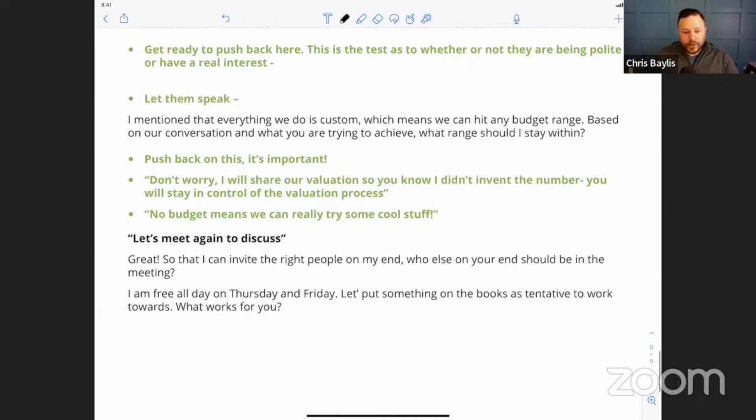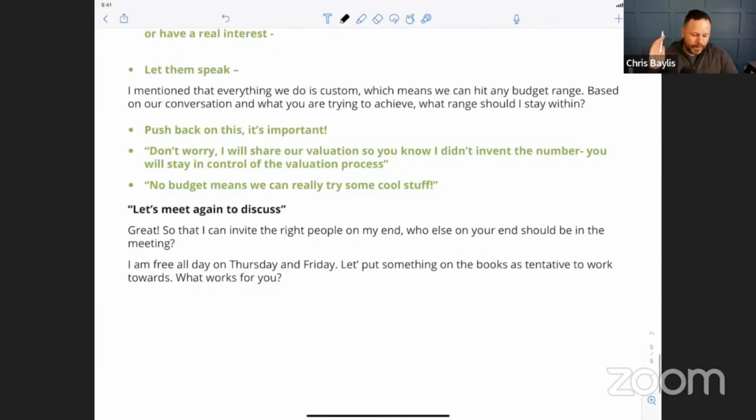Well, I don't have a budget. Oh, great. That means we can do some really cool stuff, right? Because you have nothing, no caps, no parameters. You can do anything you want as long as we can show ROI. Okay, I got it all. You want to see some options in the $5,000, $10,000, $20,000, $100,000 range, whatever it is. Amazing. So that I can invite the right people on my end, who else on your end should be part of this conversation?